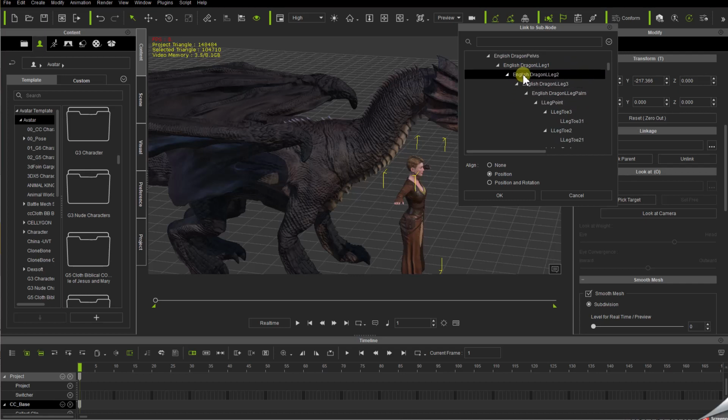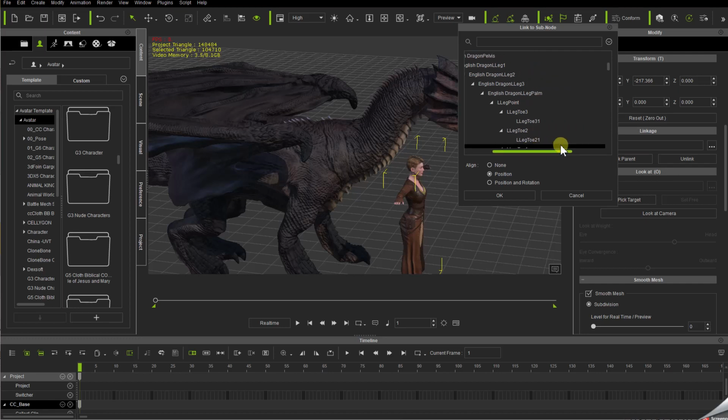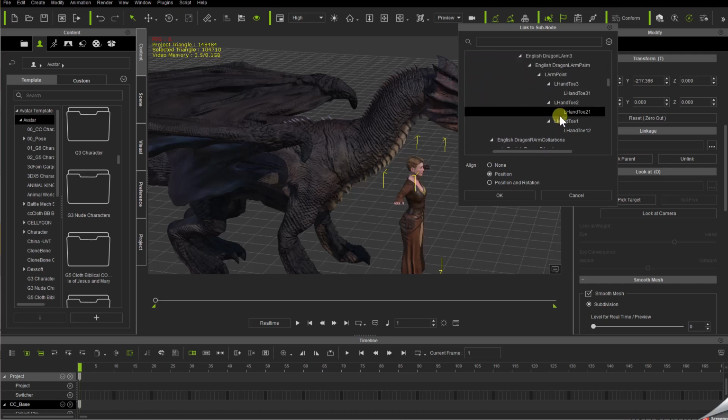Dragon right leg, dragon leg, dragon pelvis. Okay, so I'm guessing it's a little further down. You just kind of have to look through the list. There's some wings. Okay, here's a dragon neck. That looks pretty good. Let's see what we get there.